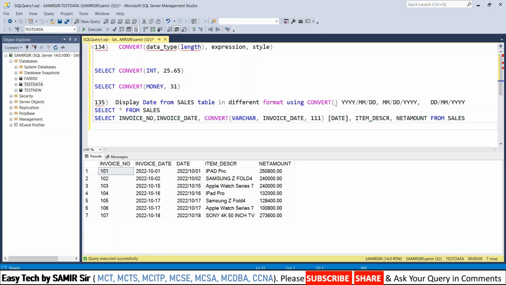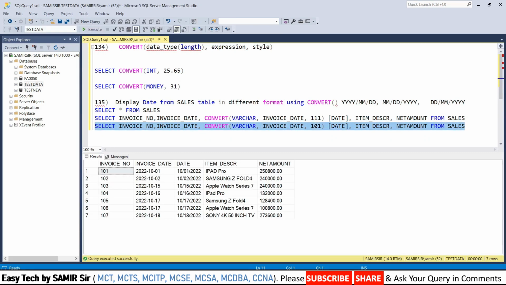Suppose I want to display data in the format of MM, DD, YYYY, the whole query will remain the same. Instead of 111, you just have to write 101. Let me show you this result. Now it will show month first, then day, and then year. See, the original invoice date is showing like this. Here it is showing the results in the format of month first, then day, and then year. Extremely useful.